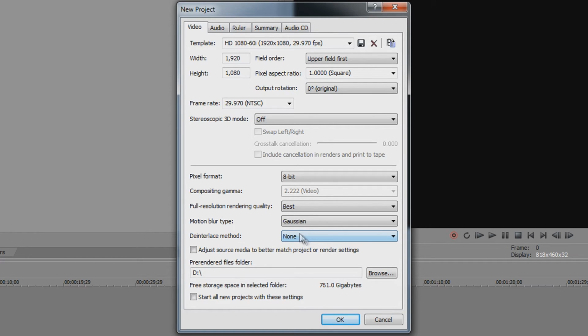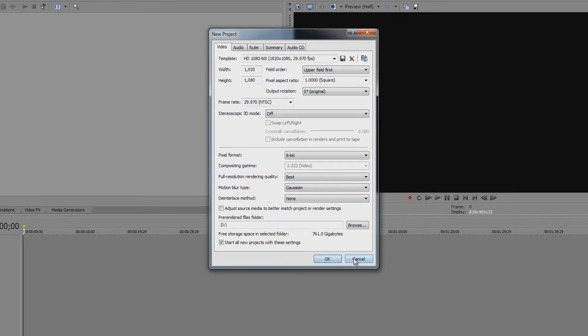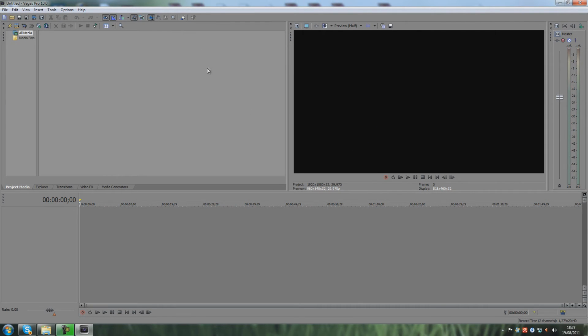Just set to none. What you can do is set a mark and start all new projects with these settings. That way, the next time you go to file and click new, you'll just get all these settings by itself. Only thing you need to do is click OK and you're good to go. I'm going to cancel that since I've already loaded a project up with these exact settings.